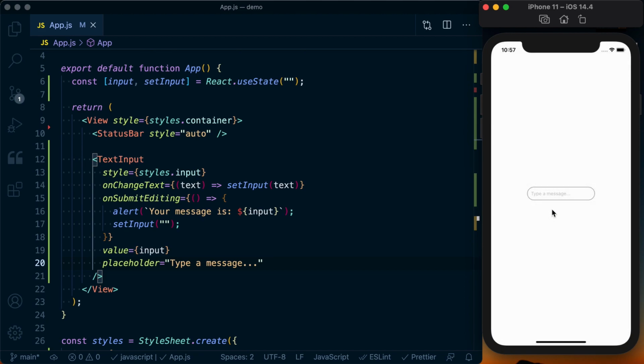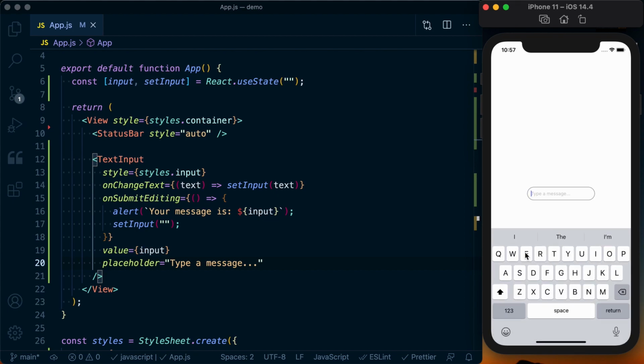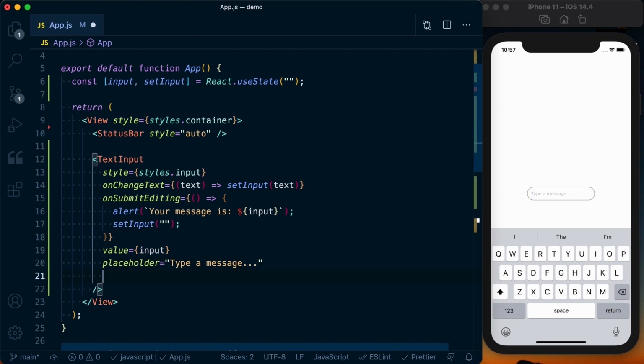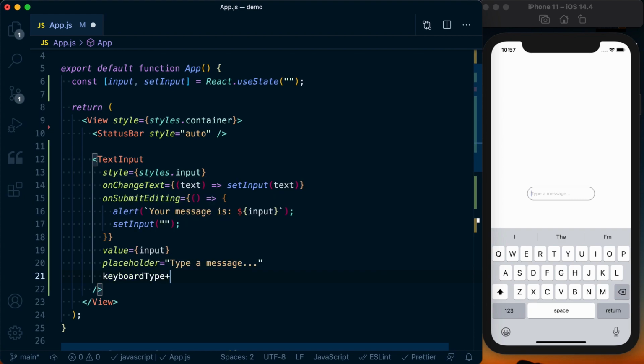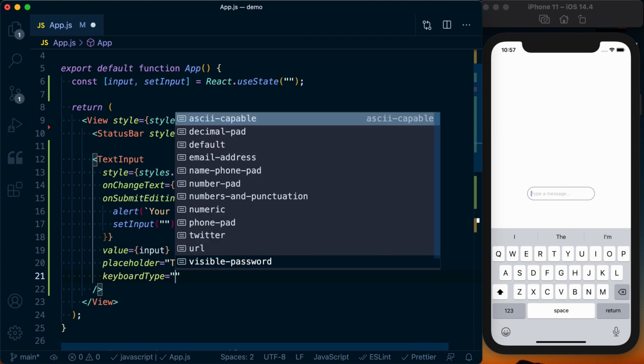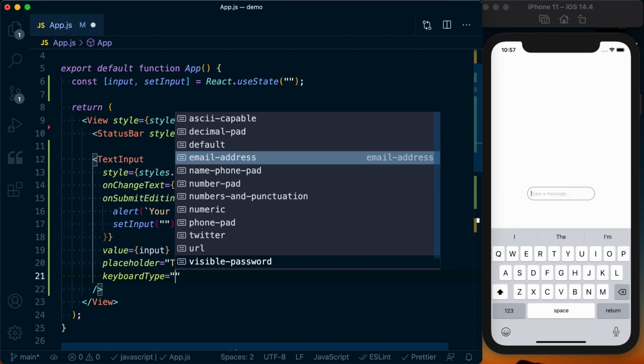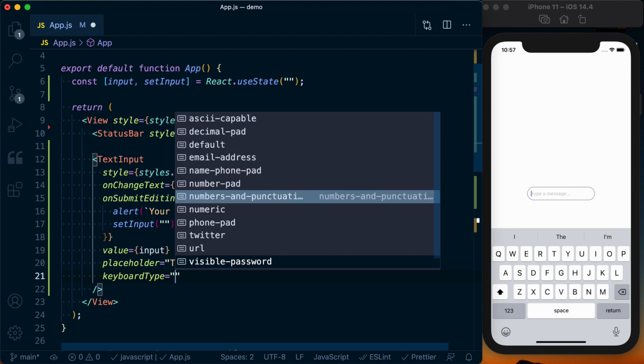Now, the final thing I want to show you in this video is the different keyboard types. If we look at our keyboard right now, it's just a typical QWERTY keyboard. Well, if we want to change this, we could go ahead and pass a keyboard type prop to it. And in here, we've got a bunch of different options. You can do all kinds of different things. There are some differences between iOS and Android, but there is a subset of all the available ones that work on both iOS and Android.